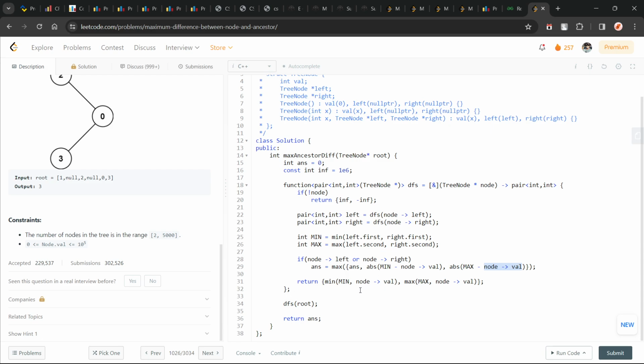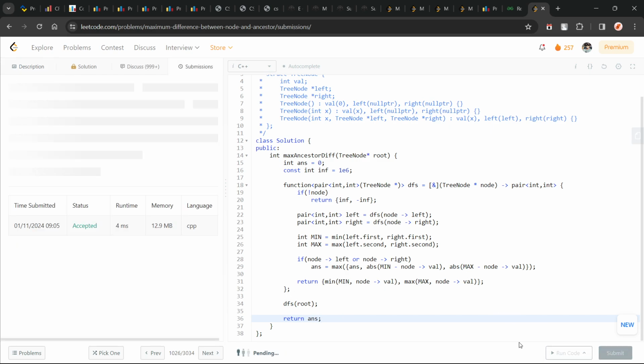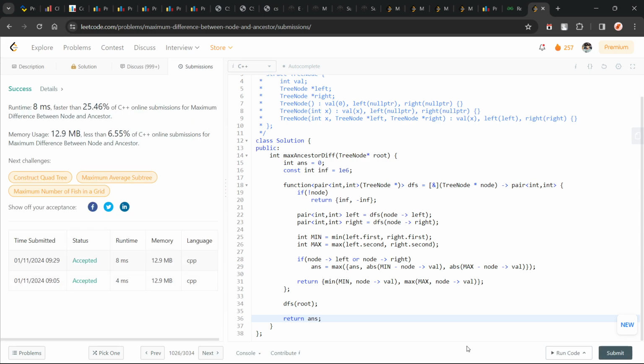Now when I return the minimum and the maximum of this particular subtree, I also have to include the current node. So for the minimum, I take the minimum of the current minimum and the node value, and for the maximum, I take the maximum of the current maximum and node value, and then at the end I can just return my answer value. This would be my final solution. So let me just quickly submit this and show you that this particular code works and this solution is absolutely correct. So you see, it passes all the test cases and the solution is correct.